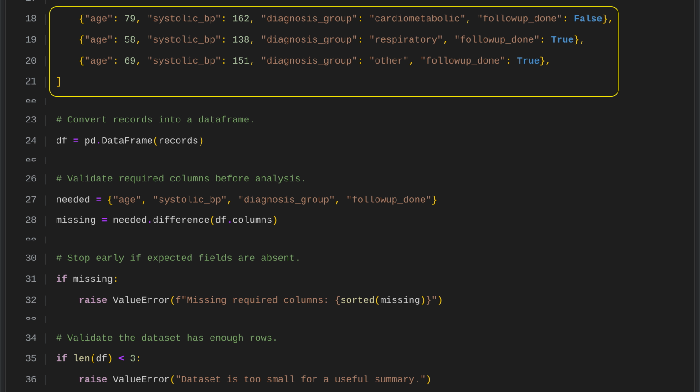This snippet represents part of a de-identified medical dataset, with each record describing the patient's age, systolic blood pressure, diagnosis group, and whether follow-up was completed. The examples include patients in cardiometabolic, respiratory, and other diagnosis groups, with follow-up status varying across records. The data supports analysis of medical trends while protecting patient privacy.